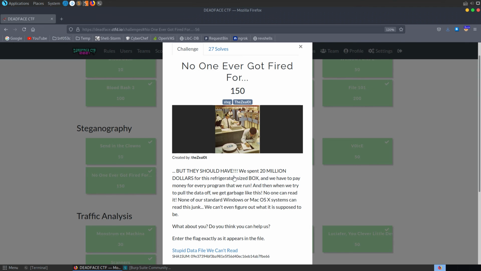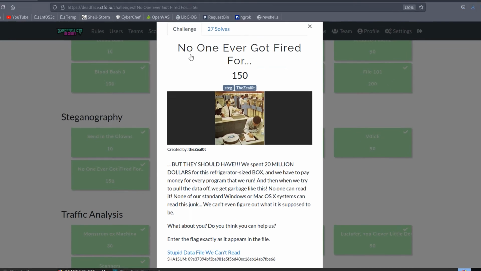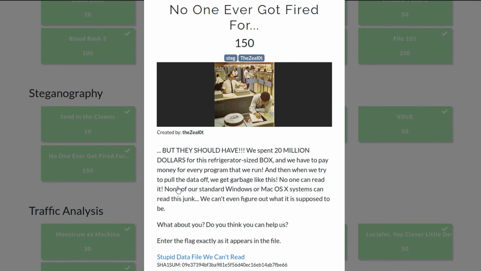1257. The next challenge is called No One Ever Got Fired For. It's a Stego challenge, and the description says, but they should have. We spent $20 million for this refrigerator-sized box, and we have to pay money for every program we run. And then when we try and pull data off, we get garbage like this. No one can read it.